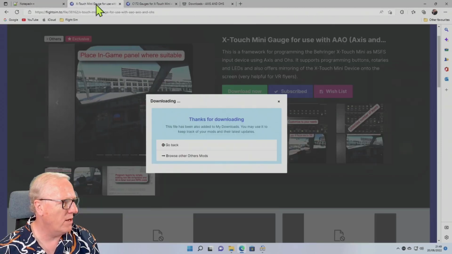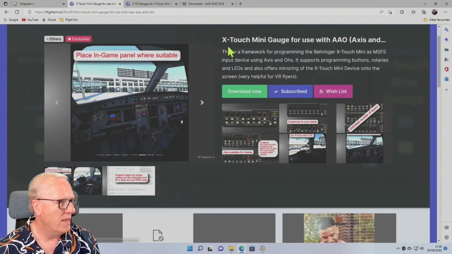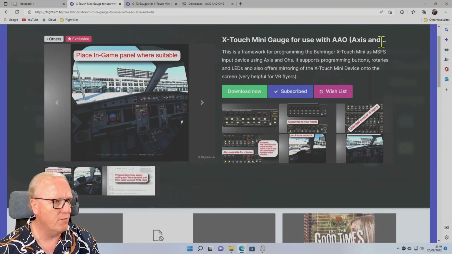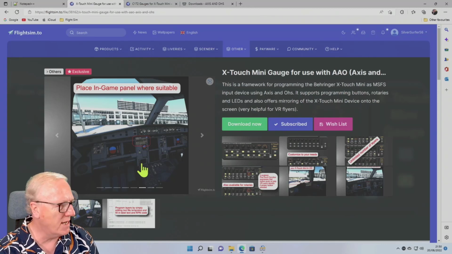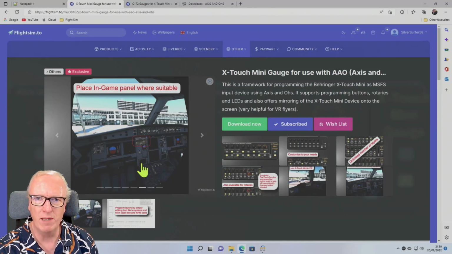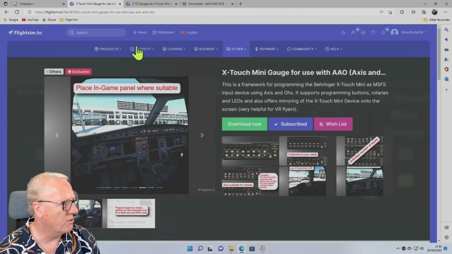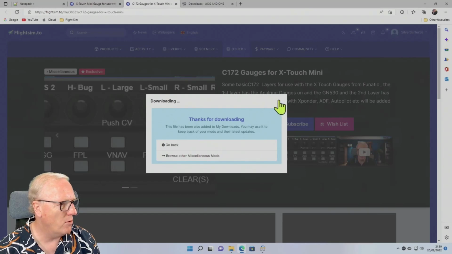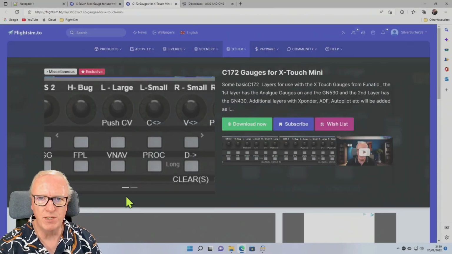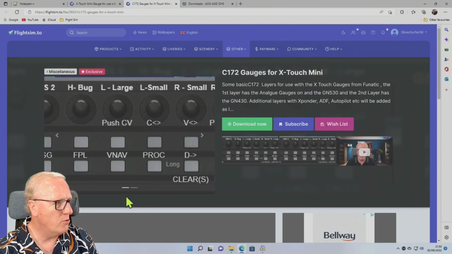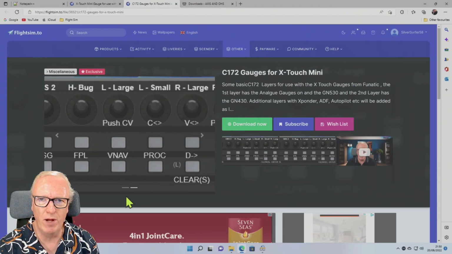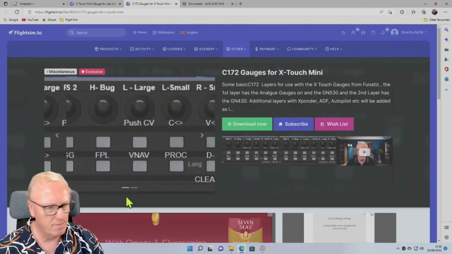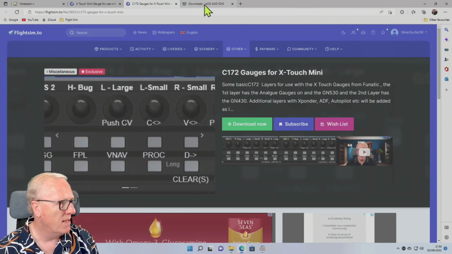You will need to download the X-Touch Mini gauge for use with AccessNOS. This is the real clever stuff that's been done, and this is what we're going to be showing you how to program and how to use. But like I said, dead easy to start with, nothing too complicated. Download my two gauges, or my two layers. This is for the C172, and this will get you up and running. Cut and paste, we're going to use that.